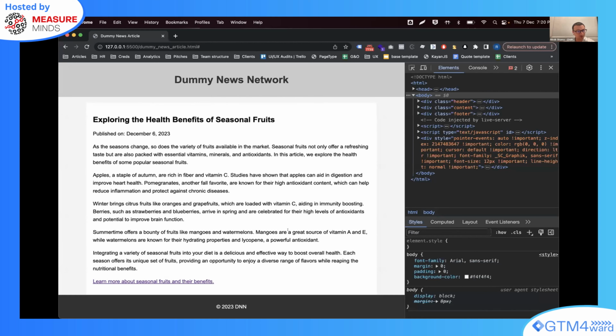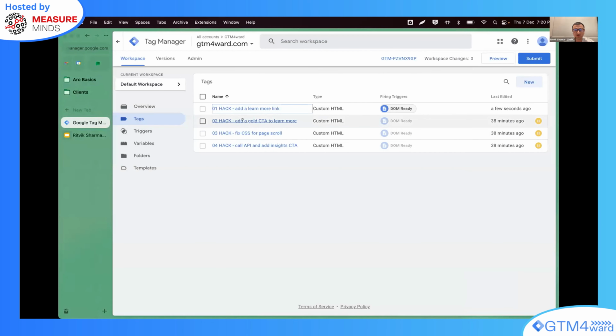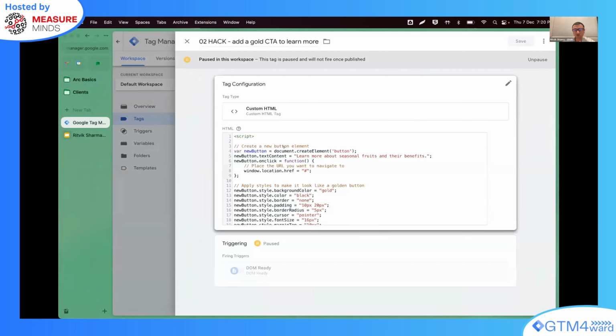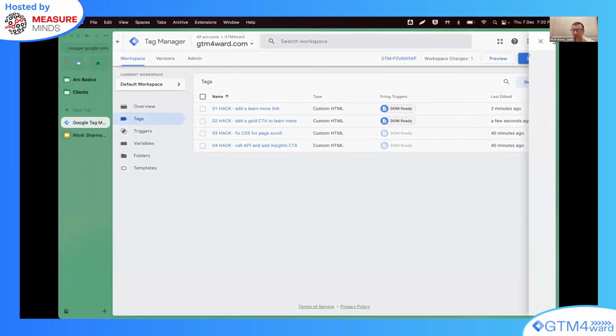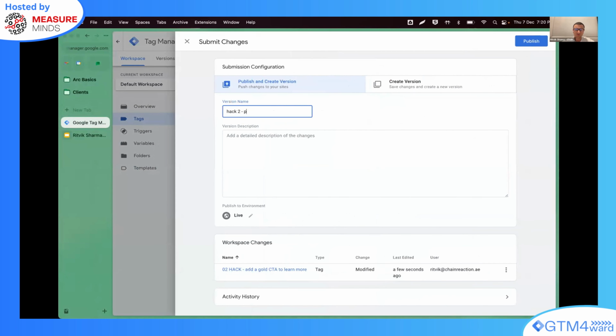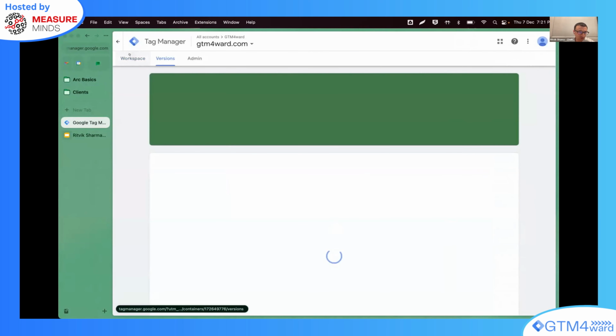Similarly, let's say if I later decided that maybe the link doesn't look good and it's not really prominent, what I might do, as I have done in the second demo here, is to simply convert it into a button. So I would simply unpause my tag here and save the second tag I have here as a hack and publish it as well. And while it publishes, okay, it was quick as well.